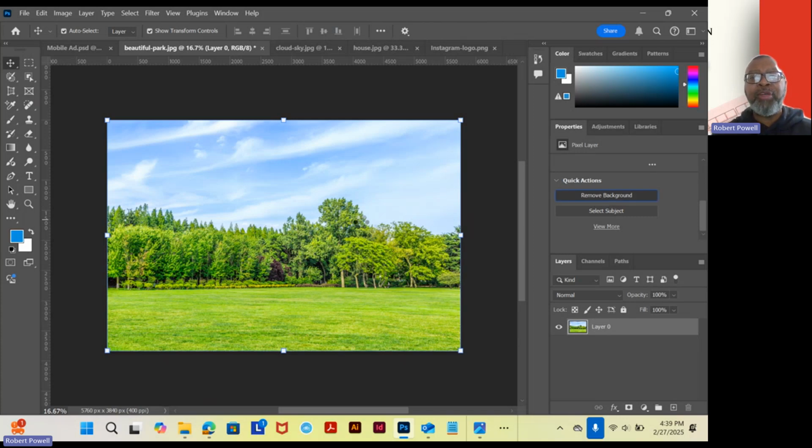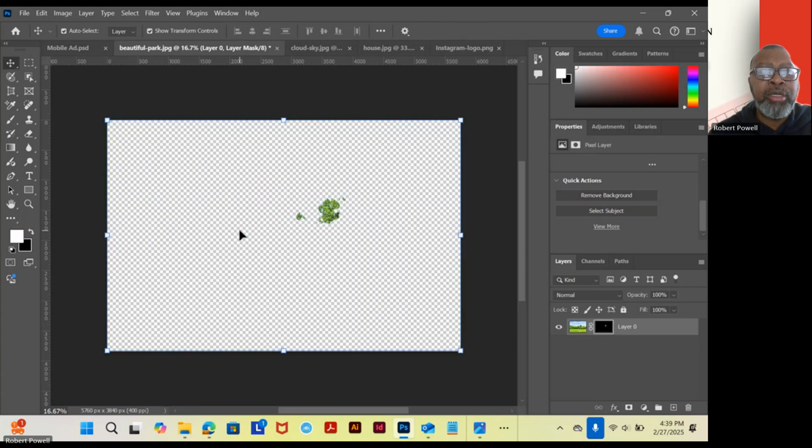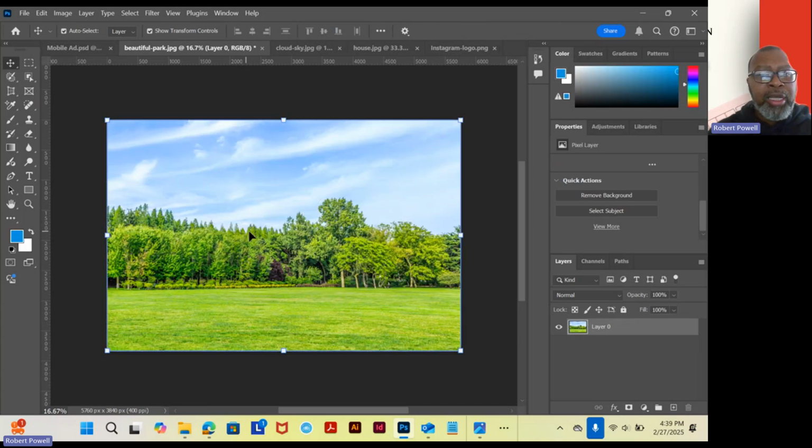If it doesn't remove the sky for this, then I can always go in and use my, see, it didn't do it. So if I had another picture where I'm just trying to remove a background, for example with a person or something like that, it might remove it then. But right now it didn't. So I'm going to undo that, and let me use another method.